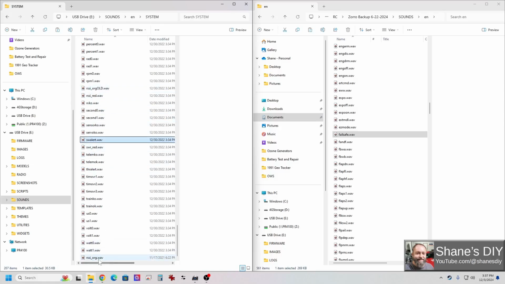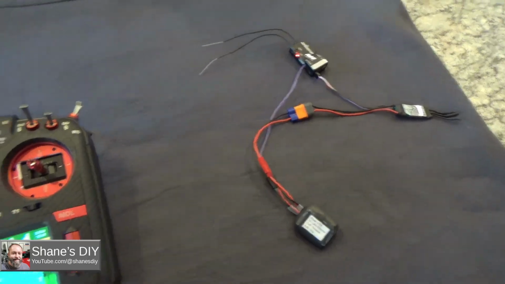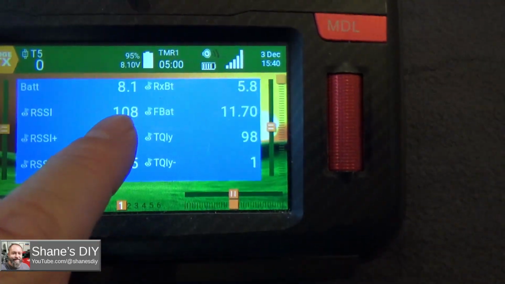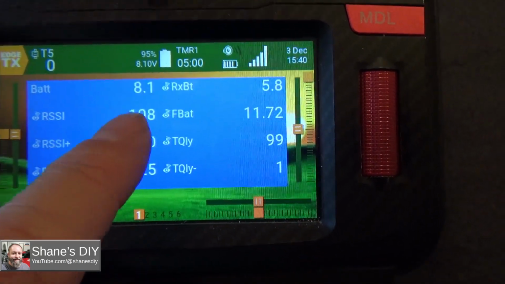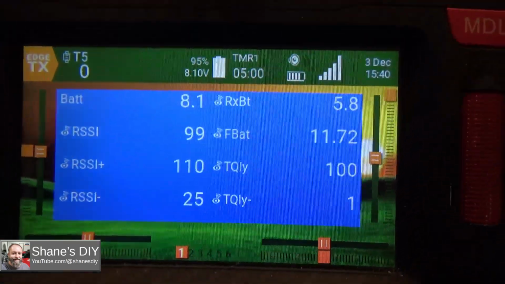Okay, so now that I've renamed that file, let's exit out of this. I'll turn the radio back on and reconnect to the receiver, and I'll demonstrate the sound for this new message. Okay, I got the radio back, reconnected to the receiver. Now let's walk away. Now remember the set point for the low is 90, so if I get below 90, that's where we're going to get that new message, the failsafe message.